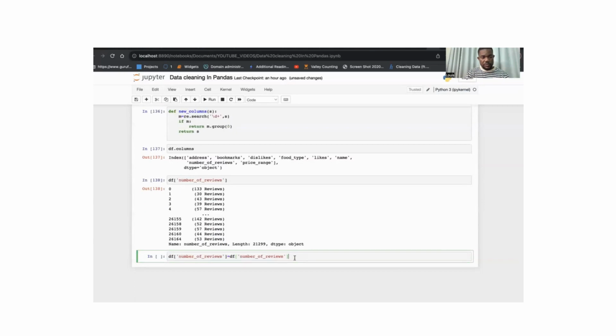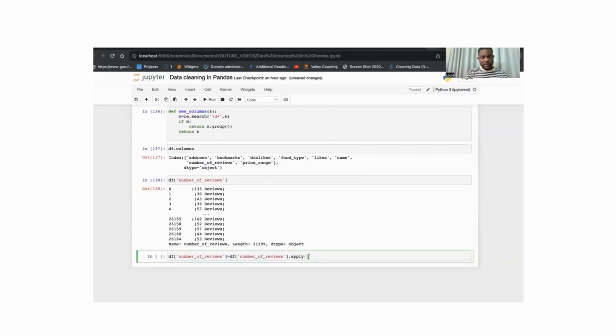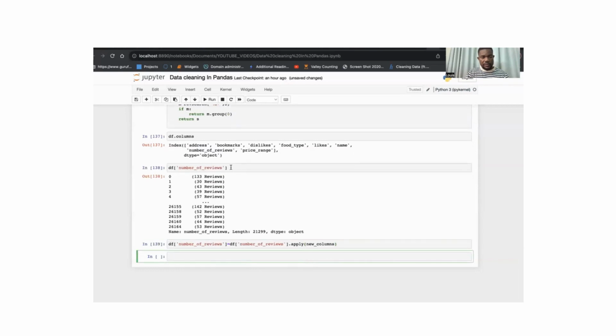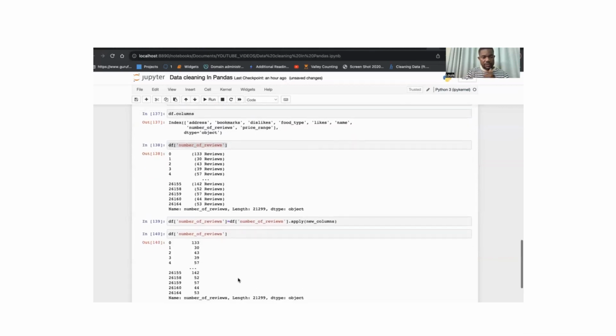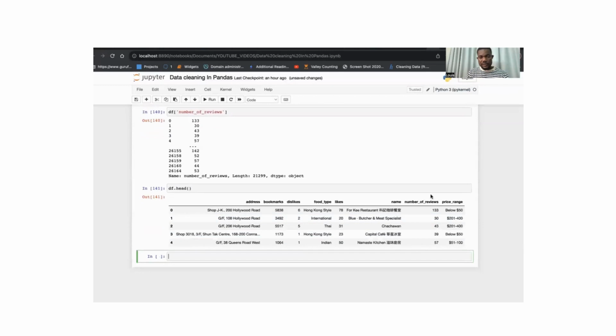So now let's use the apply function. Apply new column. This is the function name, right? So we just apply new column, copy and paste it here. And that's it. Now let's check it out again. As you can see, we've successfully removed the parentheses and the reviews, so we just have the numbers. Now df.head. So this is the number of reviews field.